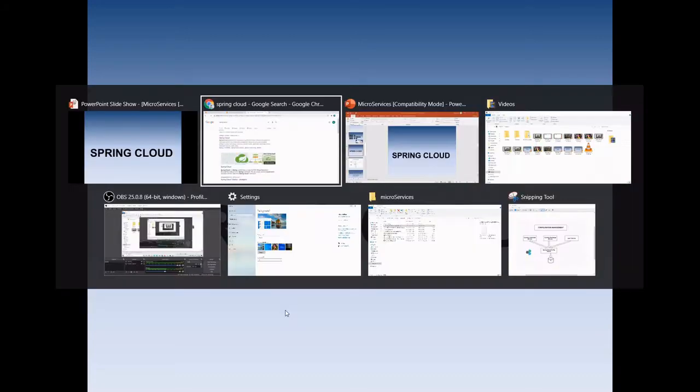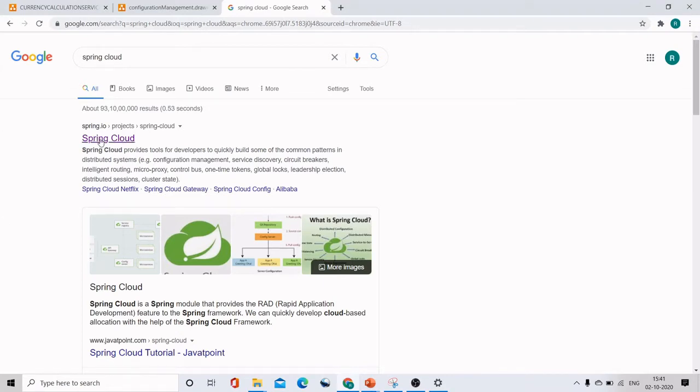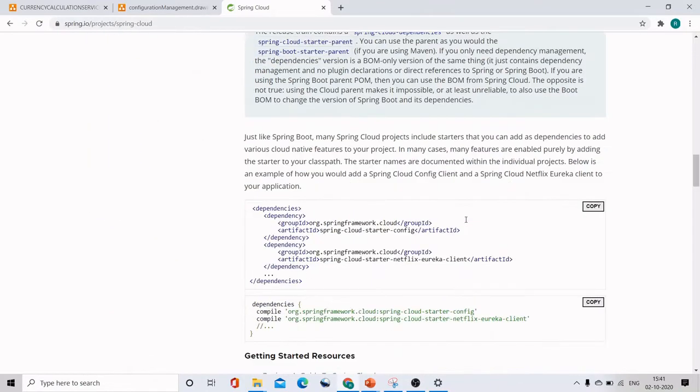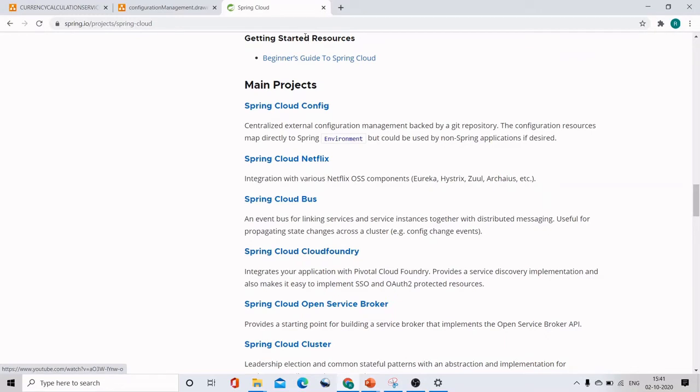So let me show you first. If you go to the spring.io website, it will route to the Spring Cloud section. If you see here, there are many projects associated with Spring Cloud. Spring Cloud Config Server, Spring Cloud Netflix. Netflix is the company which started doing the POC or R&D on microservices. There are multiple Netflix components we will be using, Eureka, Hystrix, Zuul and all.